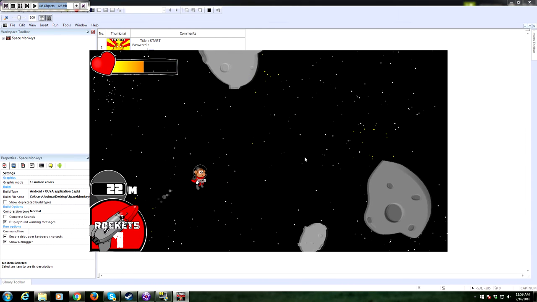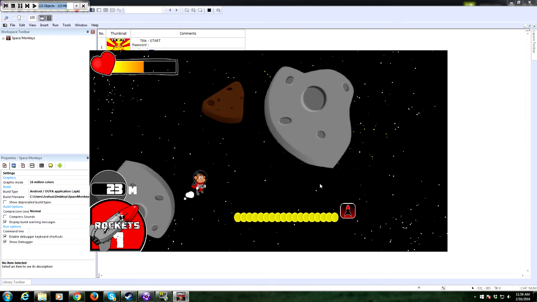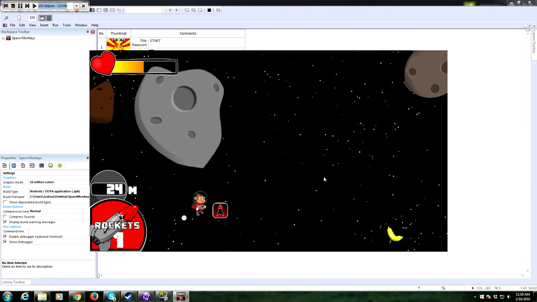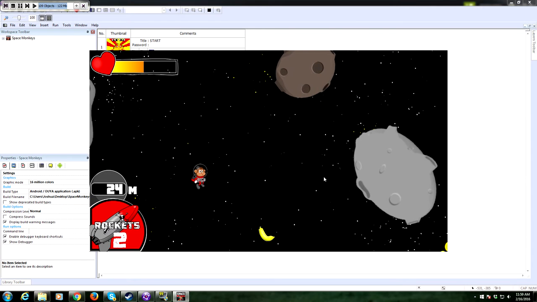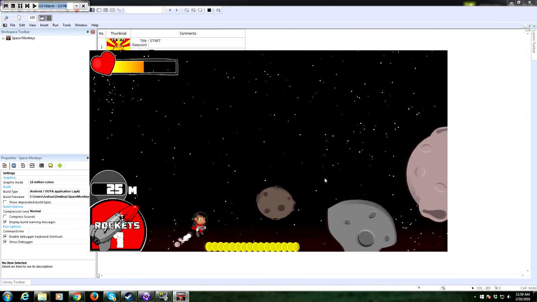Those guys are kind of annoying. I want to show you what these crabs do. They don't hurt you. What the crabs do is they will grab on to you and latch onto you and pull you down. Oh, I missed the ball. I suck at my own game.